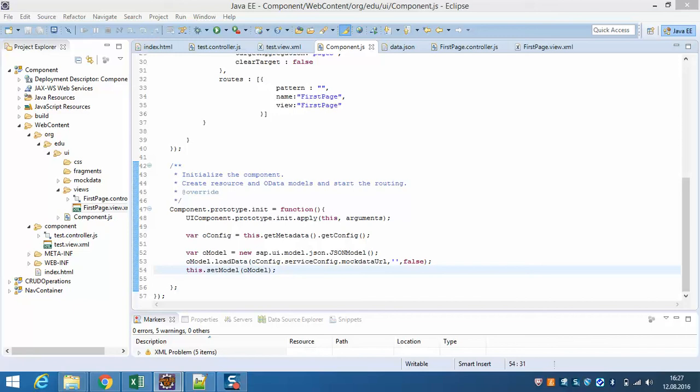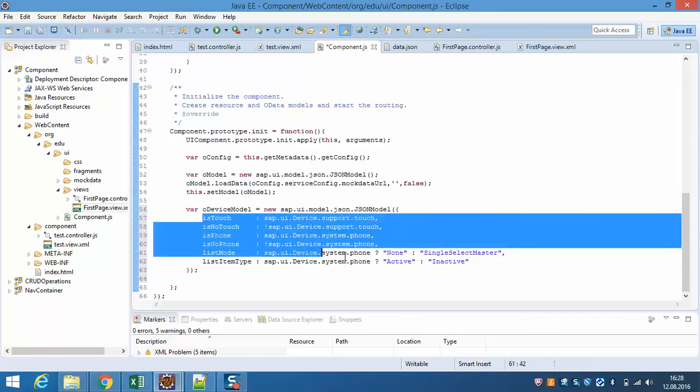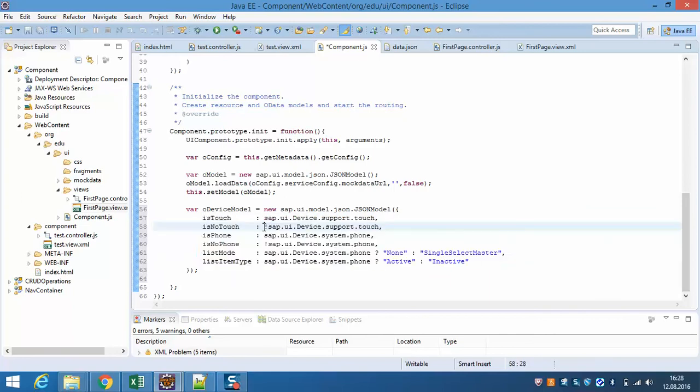So what I will do is create one more model, the same JSON model, with some parameters like this. In here is touch, sap.ui.Device.support.touch. That means if you access this particular application on mobile, it will return true, otherwise it will return false. So in here I'm just setting not touch. This is a beautiful feature of SAPUI5.